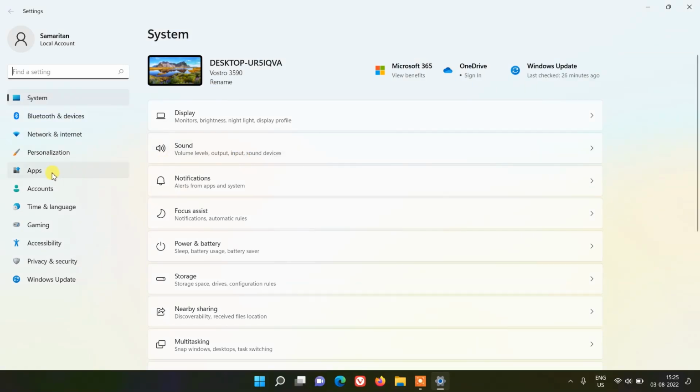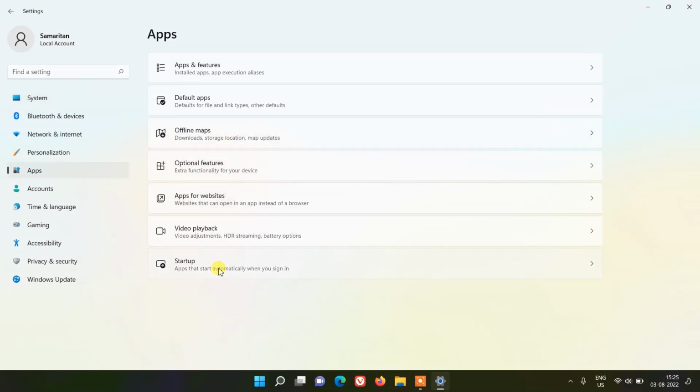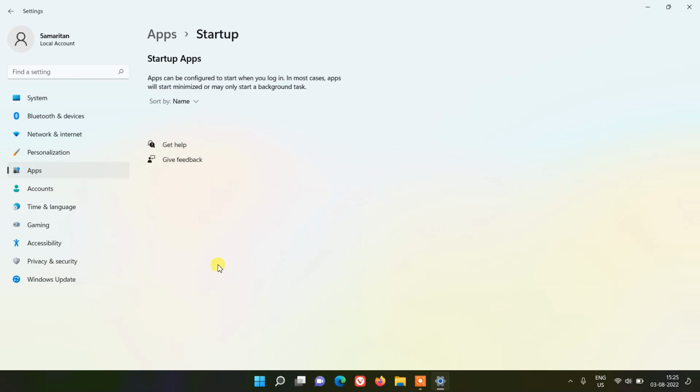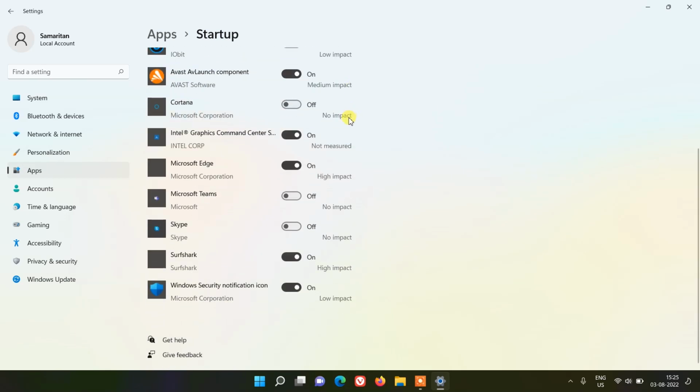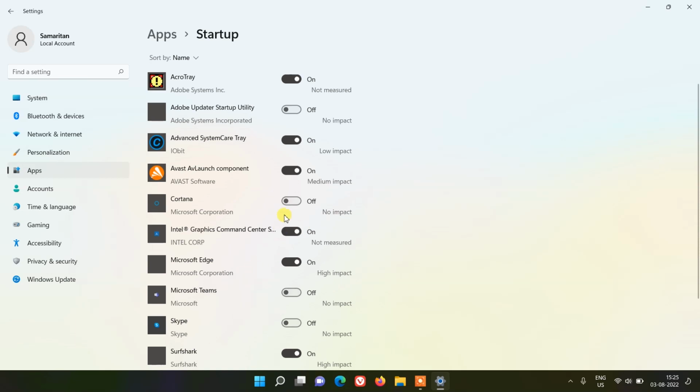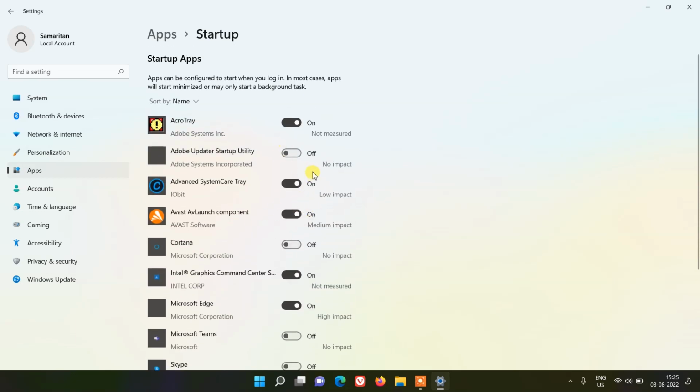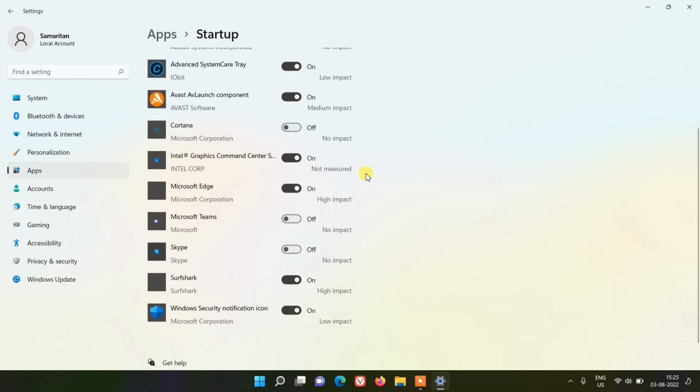Click on Settings. Click on Apps, then click on Startup. Here you can see the list of apps which start at startup of Windows. You can turn off unwanted apps to make your boot time faster.